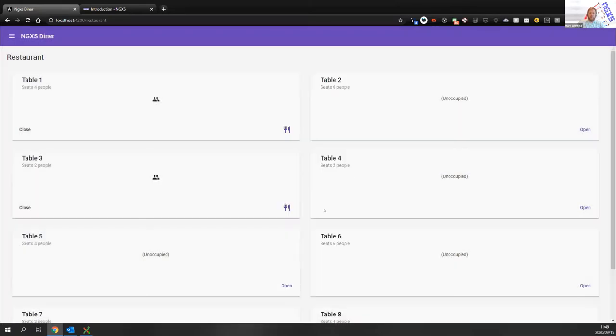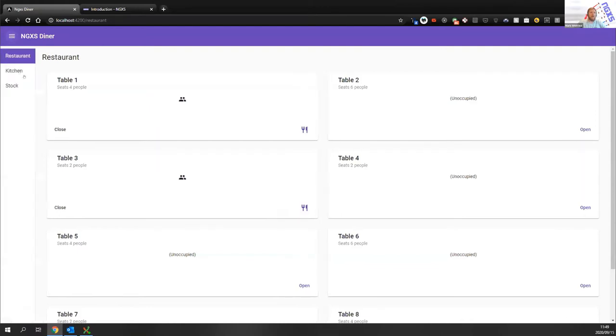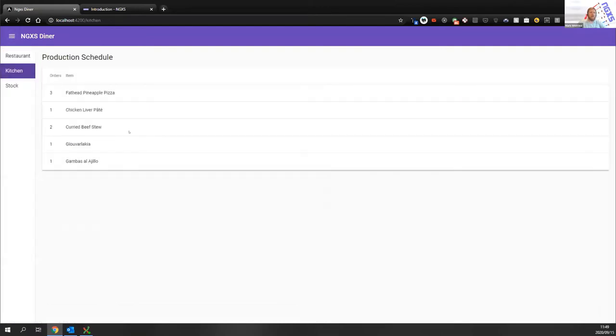Some of these things I can't pronounce. It's quite a fancy restaurant. And now we can go and look in the kitchen. And here is the production schedule for the chef. He knows what orders need to be produced in order to fulfill the needs of the patrons.